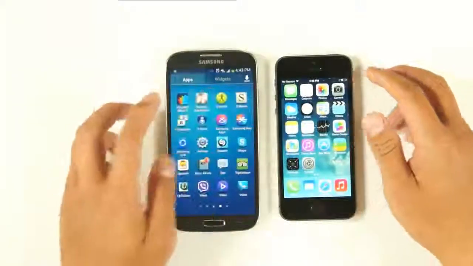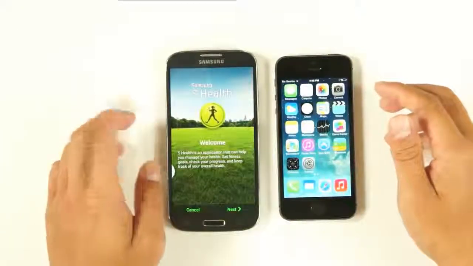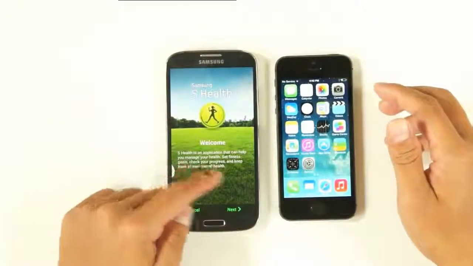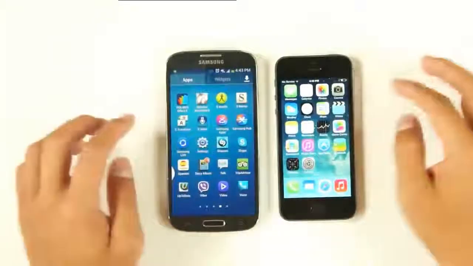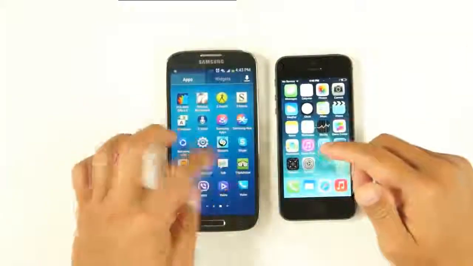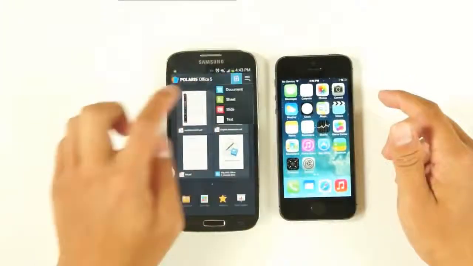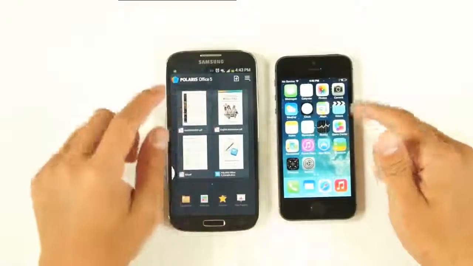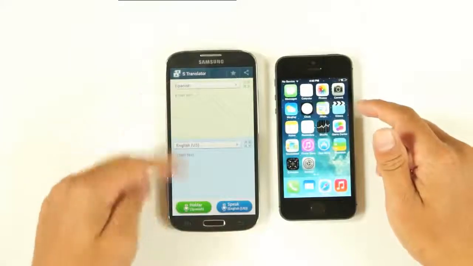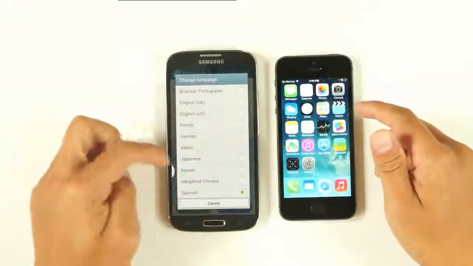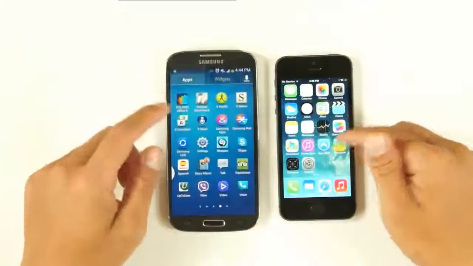When we're talking about the built-in applications, the S4 provides the user with some exclusive applications such as S Health. It helps you manage your health and fitness goals, so it's pretty cool to have something like that built in. It also has another one called Polaris Office, which allows you to create basic Microsoft documents such as Word, Excel, and PowerPoint. And the S Translator is a very innovative application because it does voice recognition and talks back to you in the language that you want to translate it to. So that's another cool feature.